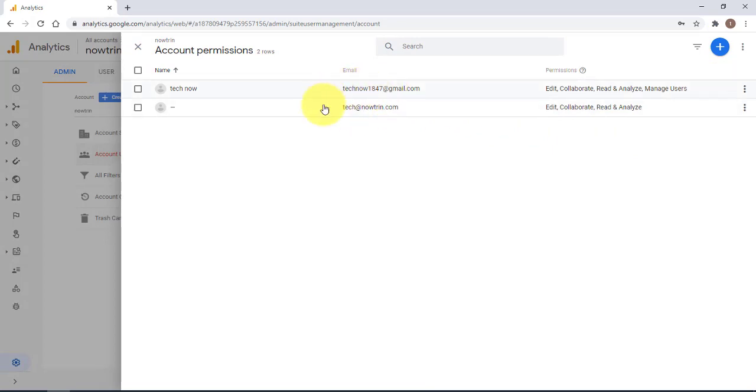and the person is added here with their email address, and the permissions are here. Now you can change this permission. On the right side there are three dots. If you click on that, you can remove access, you can delete the person, and you can also change the account permissions.